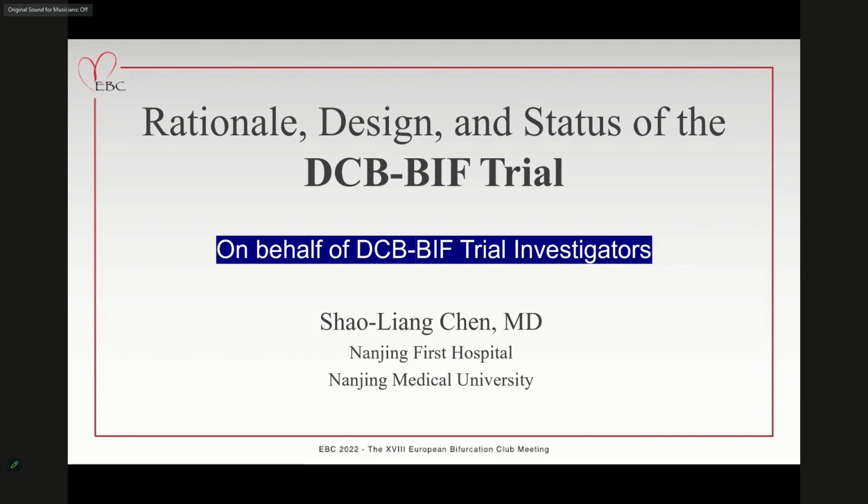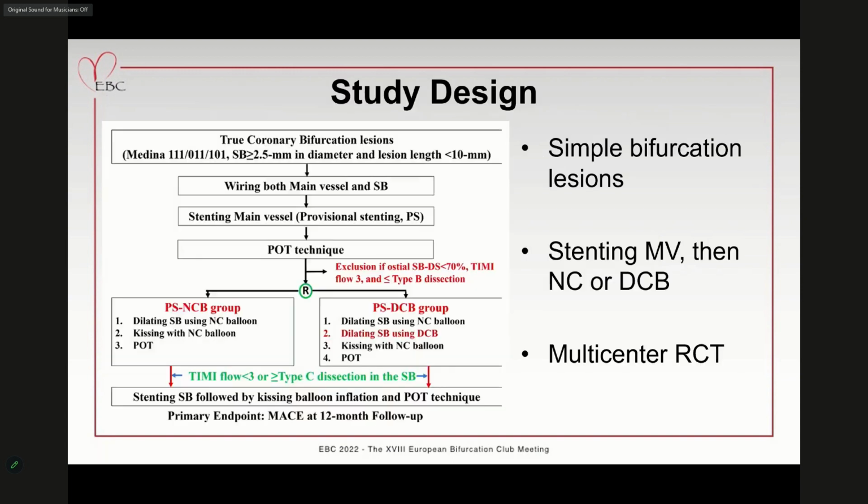Also, I thank the organizing committee for inviting me to present the rationale, design, and current status of the DCB bifurcation trial. This is our new bifurcation trial. This is the study flowchart. I tried to simply summarize the study design.